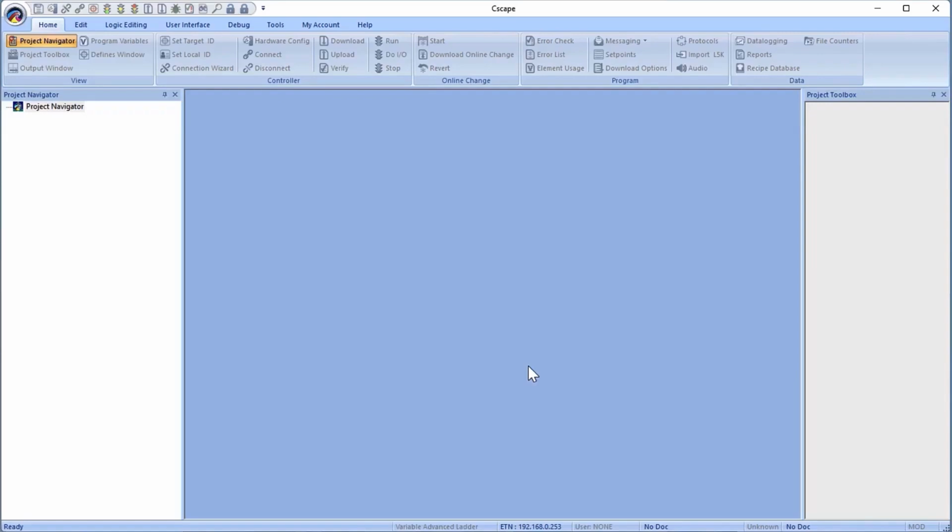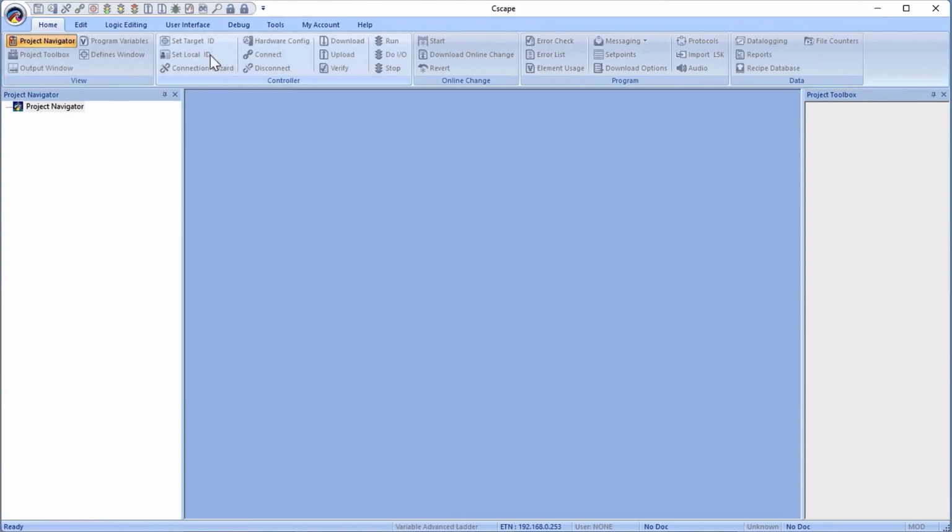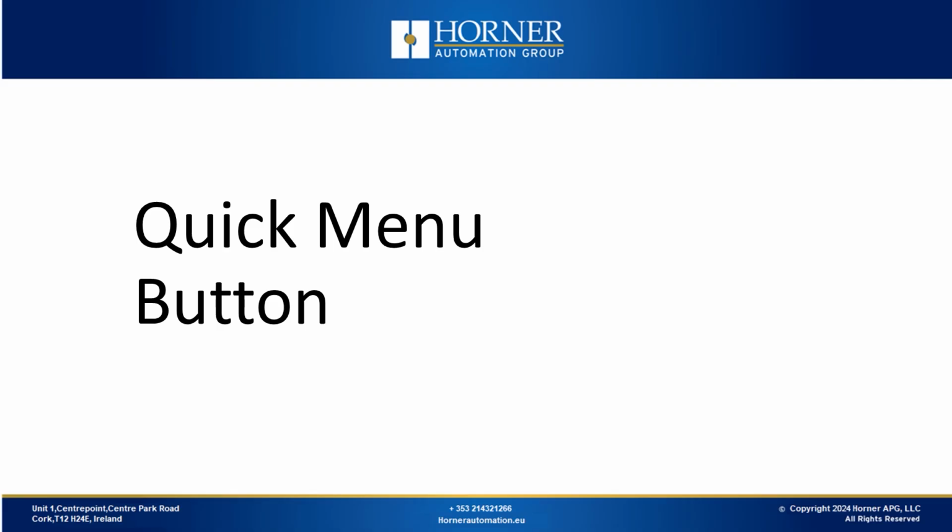First, we will look at some of the new user interface elements in Cscape 10. We will start with the quick menu button in the top left corner. Then underneath this, we have the ribbon toolbar going across the screen. This is one of the biggest changes from a user interface standpoint in Cscape 10 compared to the pull-down menus used in Cscape 9. Finally, above the ribbon toolbar, we have this series of icons, which is the quick access toolbar. Now let's look at these new user interface features in more detail.